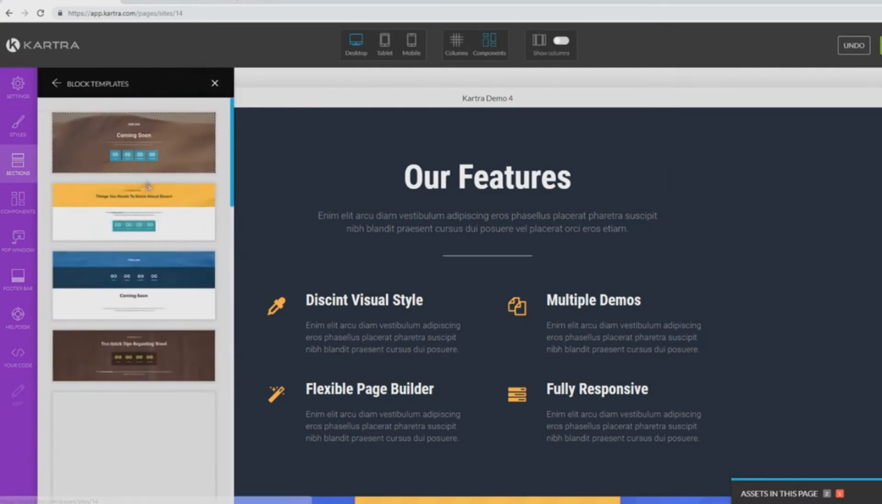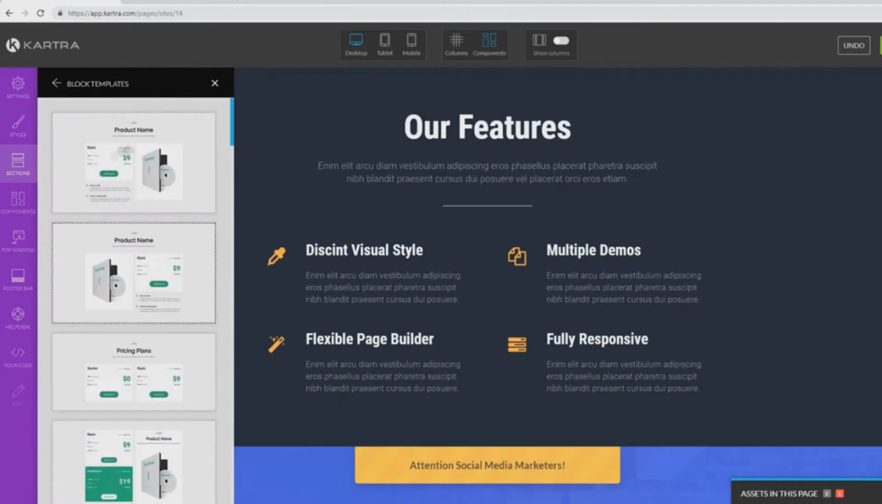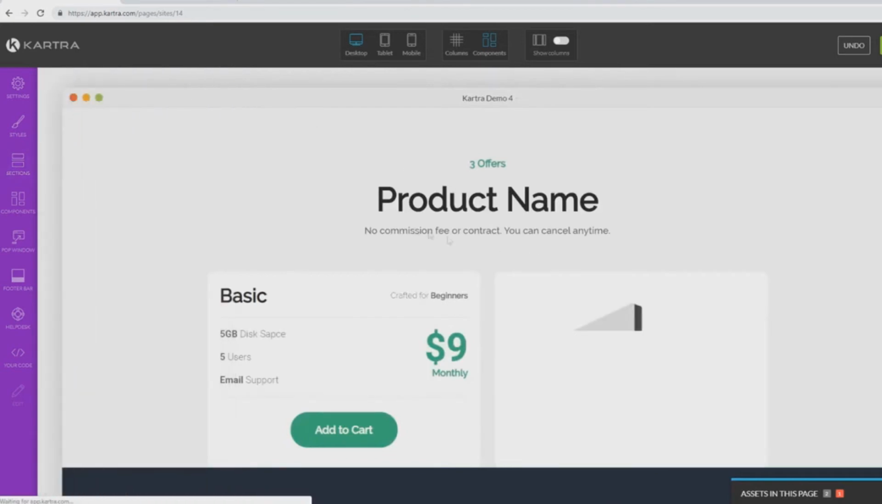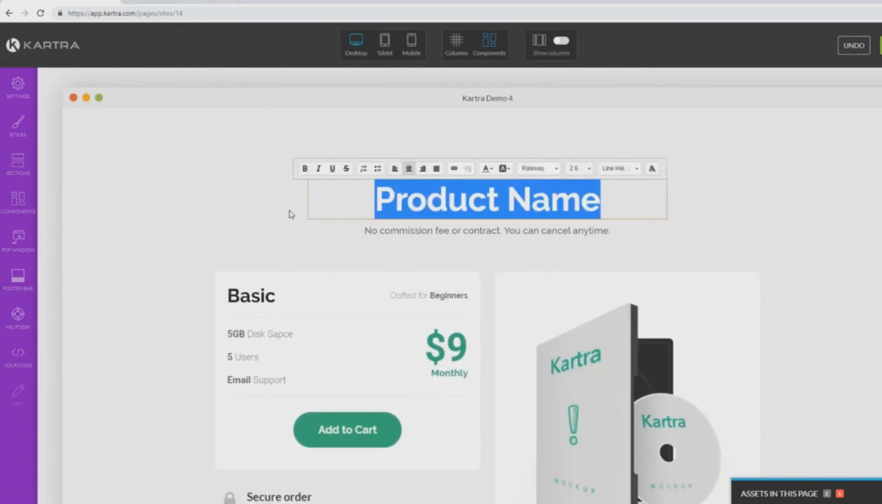Let's take a look at some of the other pre-built sections we can add inside of Kartra. We can add countdown pre-built sections. If we go over here, we can add pricing tables. If you have a sales page, you can just add this to your page. I can even just do this right here, and we can add a pre-built section with our product name, and we can always just add this right here. So if we go to edit text, we can put in our name.